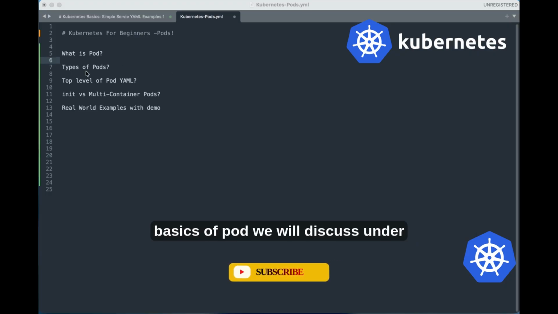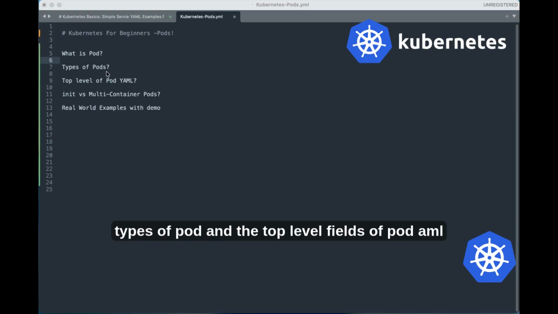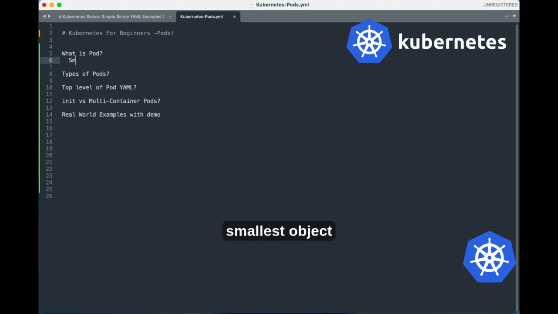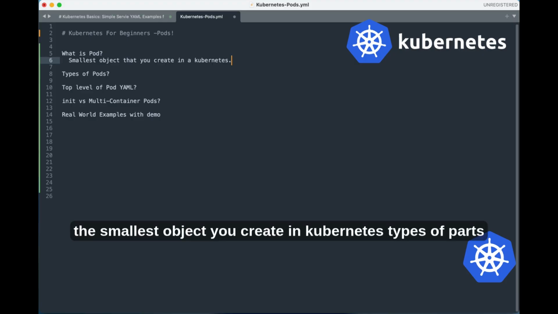So the basics of pods we will discuss, and types of pods, and top level fields of pod YAML, and init containers with multi-container pods, with real world examples and a demo. So pod YAML is nothing but the smallest object that you create in Kubernetes. So the smallest object you create in Kubernetes.